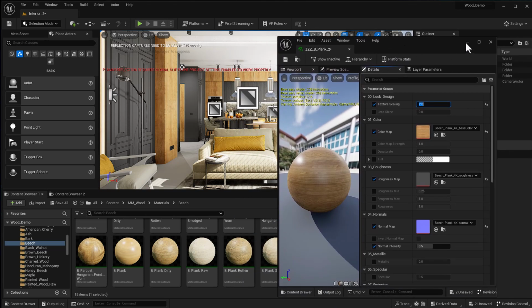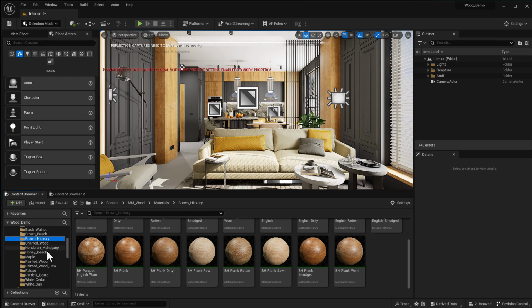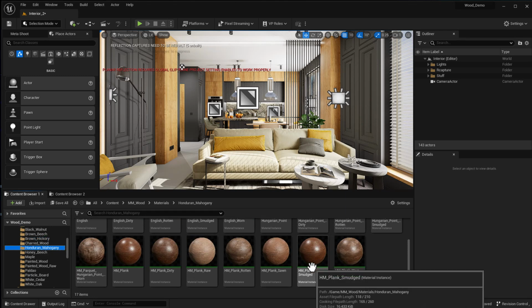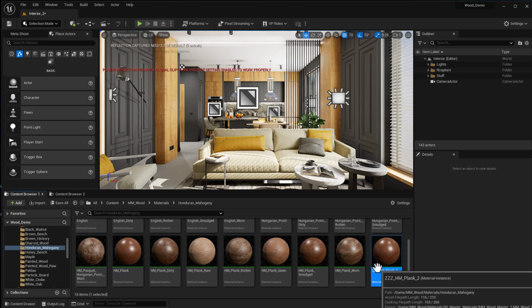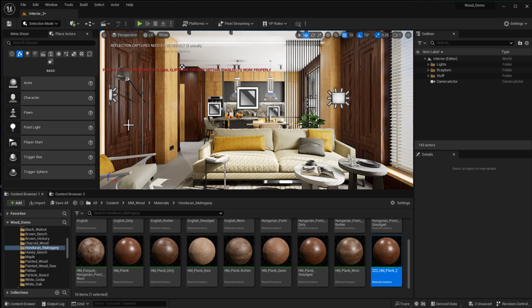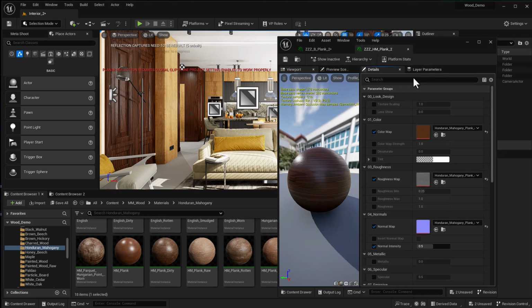And then I'm going to do something similar with a darker wood. When we come down to, let's see, we've got brown hickory, which I like, or even Honduran mahogany. That's a really great material. And we'll use this HM plank, and I'm just going to copy it. And again, do the same thing with the name. And then I'm just going to drop it on right here. And again, I'm just going to jump in and change the size of it. Go to texture scaling, set it to 2. And I think that's looking pretty good.